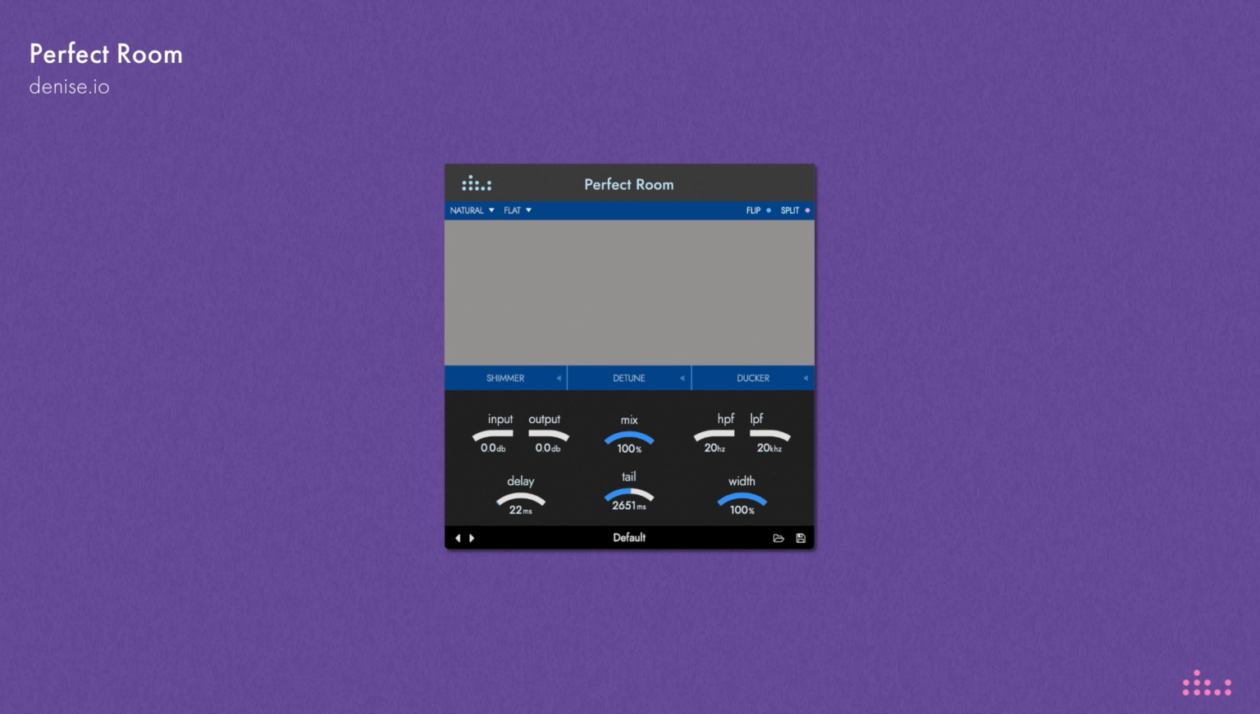Now let me walk you through the Perfect Room. The Perfect Room enhances the character and coloration of any audio you run through it in an extremely natural way.